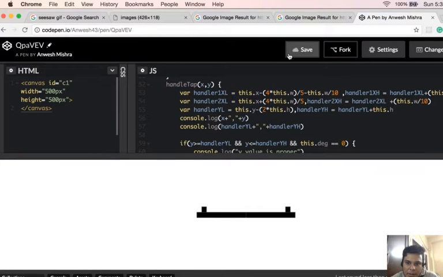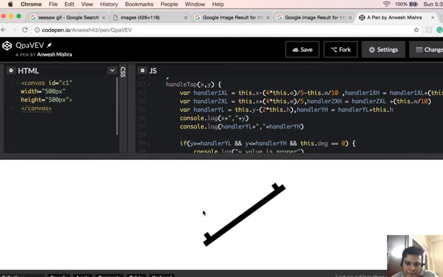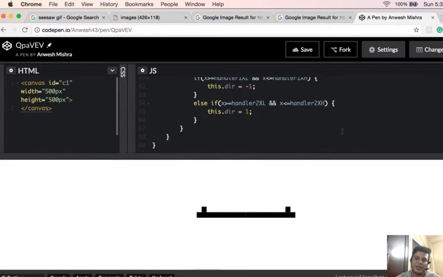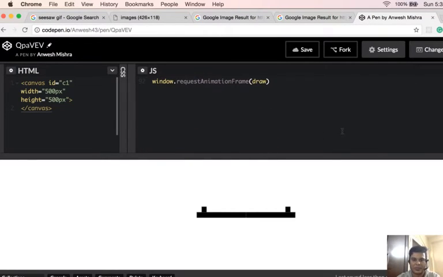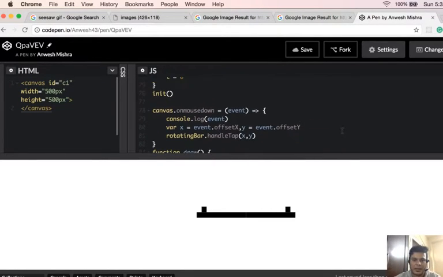So save this and, yeah, see, it's just going there. But this looks a bit artificial, right? We need a pivot for it. So let's code the pivot part and then we are done with this.